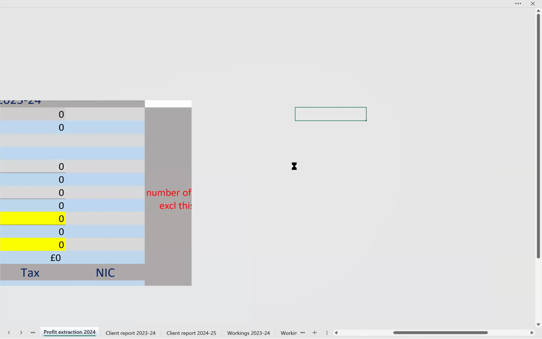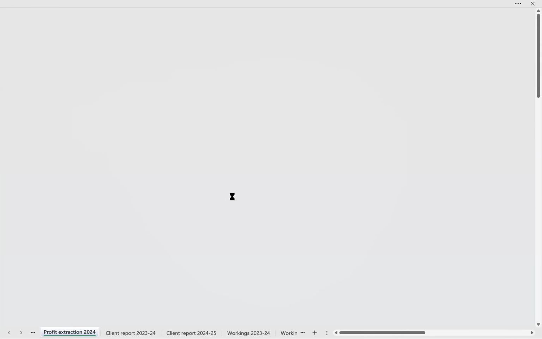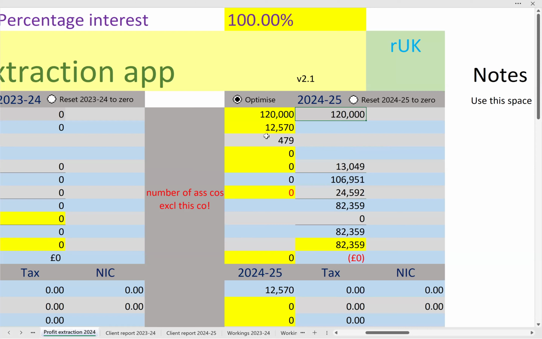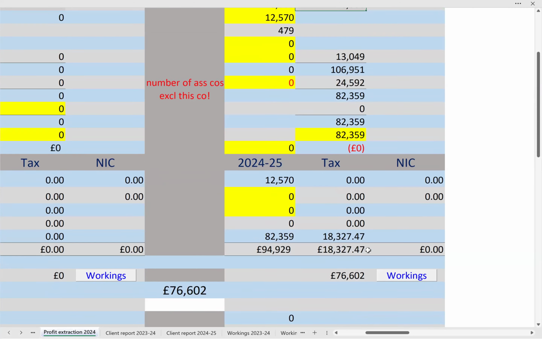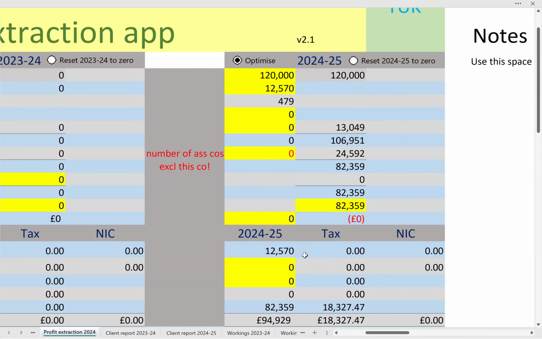So optimize. It just shows you how complicated all of this sort of stuff is. And the function that we're using to get the optimal result is called Solver. And that is a little bit tricksy sometimes, but I'm hoping we've now got the answer. And there it is, 12,570 as the salary, 82,359 as the dividend. Now let's scroll down and look at this figure of 76,602. That is the income that the director shareholder would get on this basis.